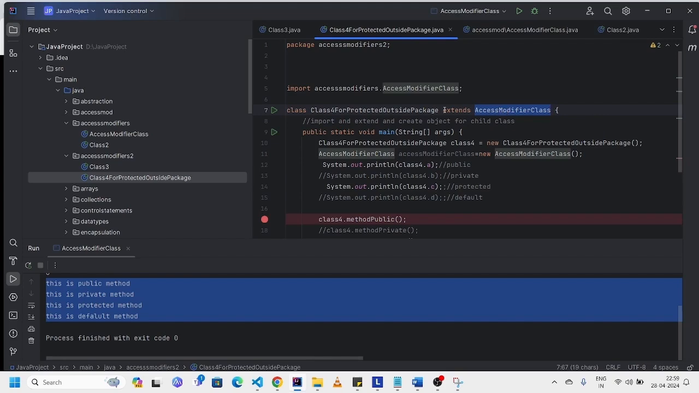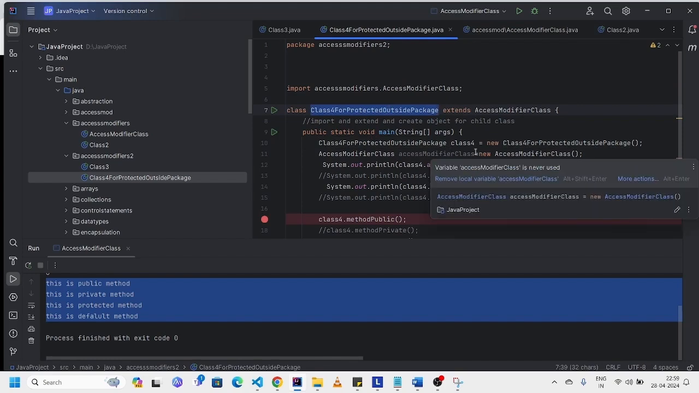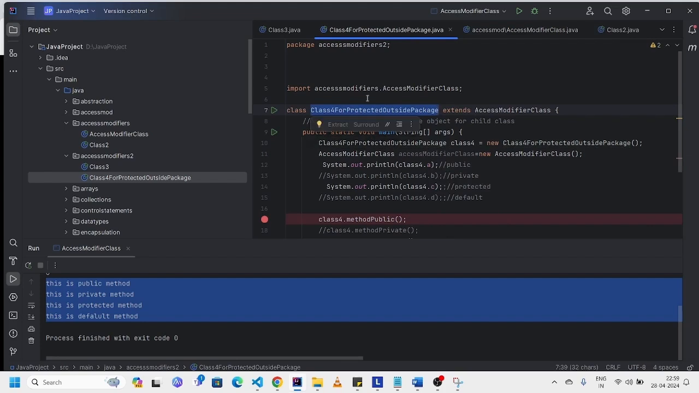Okay, how can you access? We extended that access modifiers class. Okay, we have created an object for the child class. This is the child class. We have created an object for the child class. Now through the child class, we can access protected. See here.